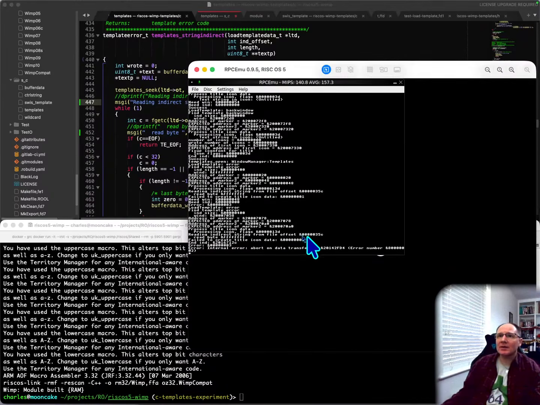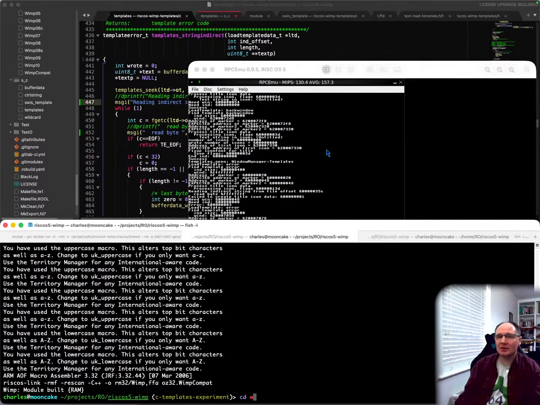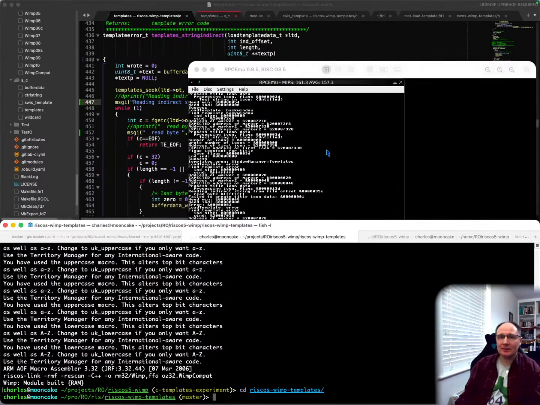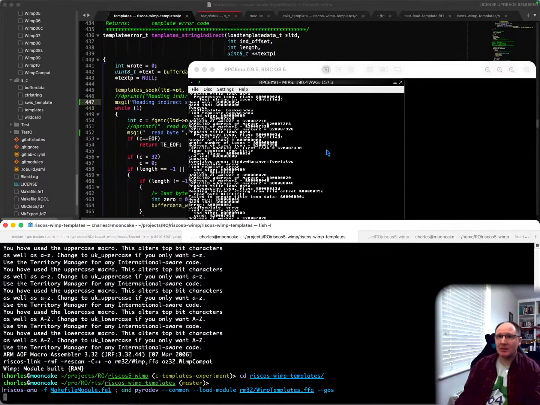Reading indirect string from file offset, blah. Reading byte, -1. Read byte, -1. Yep, that failed. So, reading indirect string from file offset 35C. That's where it's reading from, okay? So let's go into the C code, which should be doing the same thing. Build the module, and then we'll test it.